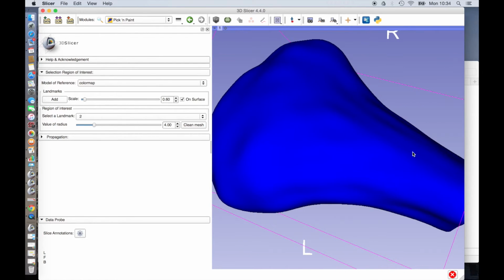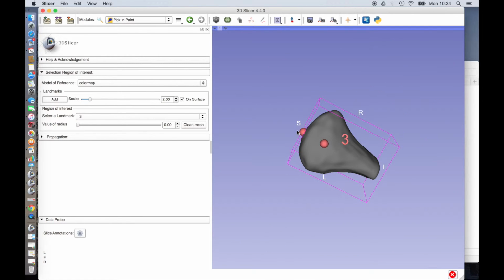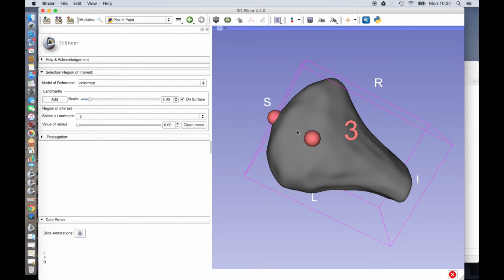We will add a third landmark as an example. Click Add on the left toolbar, and if the landmark doesn't appear after placement, zoom in and out to make it visible. Whenever you add another landmark, all the sizes go back to the original, and if you make one smaller, they all will be smaller.